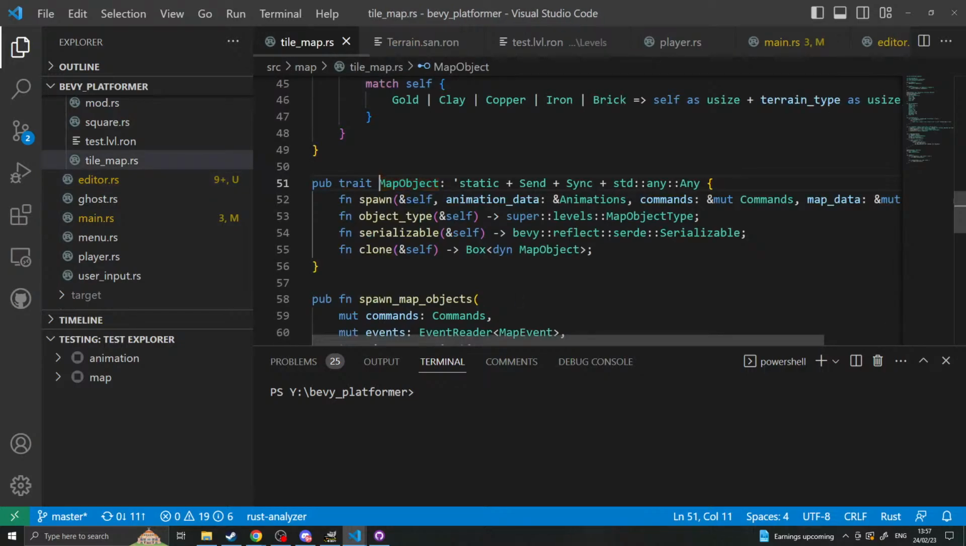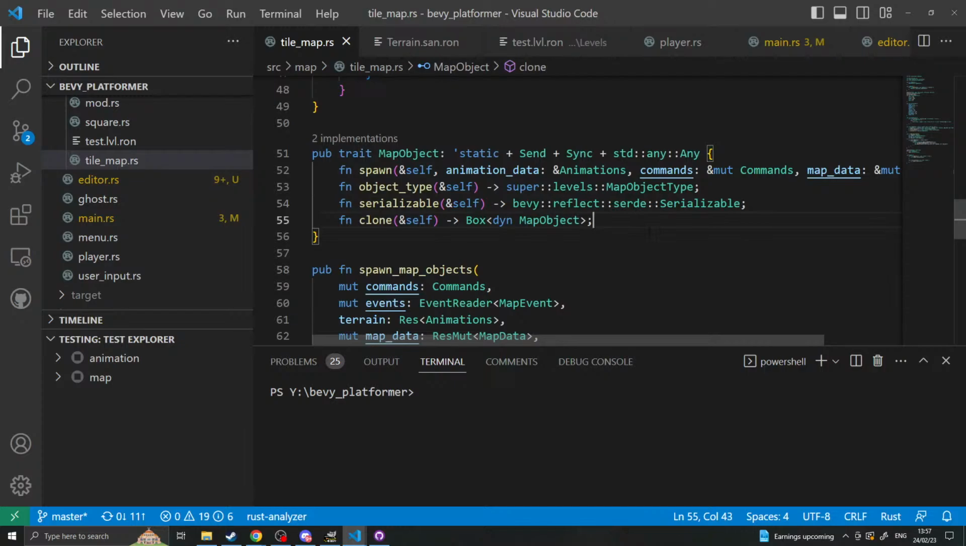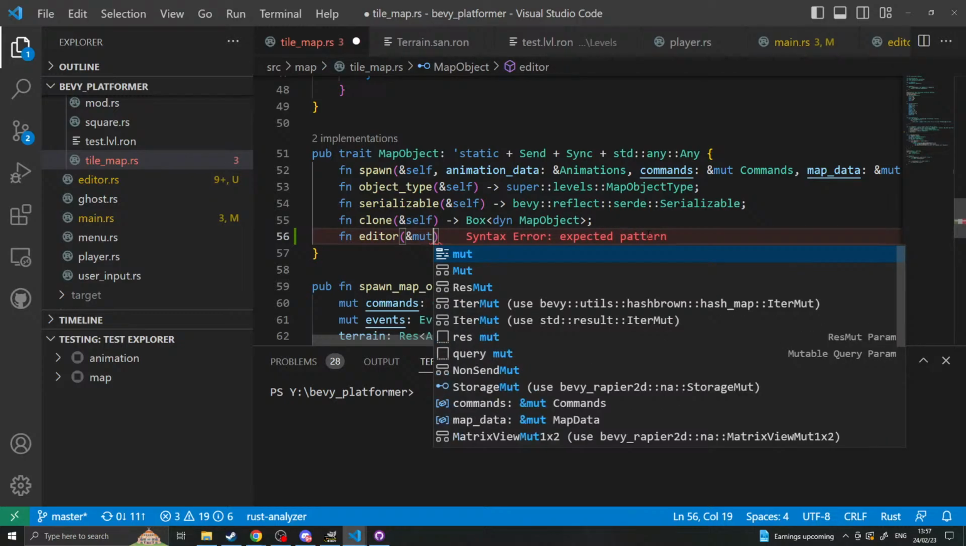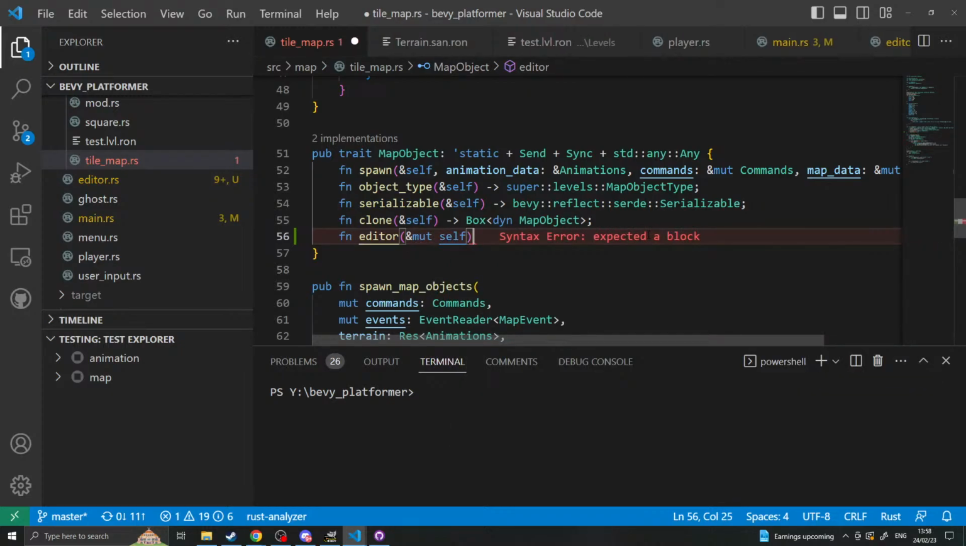Because the map object itself has a spawn. We could probably also do something like fn editor, like so, that takes in a mut self. I don't want to make an EGUI. I actually want a proper Bevy editor. But I might have to just do that. Which mut self. We'll just go with an EGUI one because it's actually easier to implement.